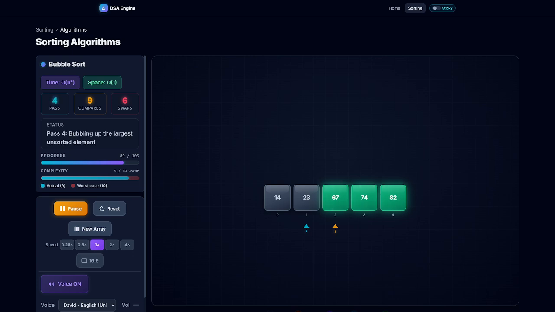Starting pass 4. Comparing 14 and 23. 14 is not greater, no swap needed. Element is now in its final sorted position. Elements sorted and locked in place. Element is now in its final sorted position.